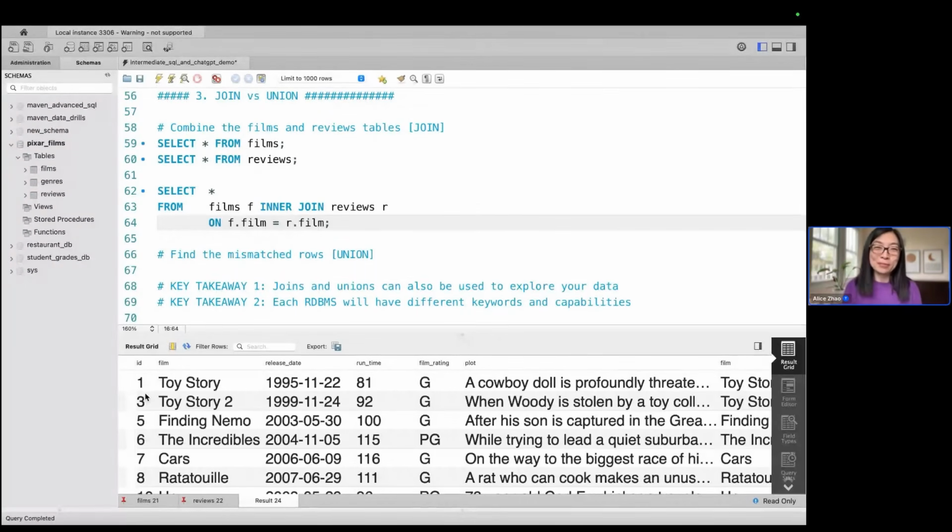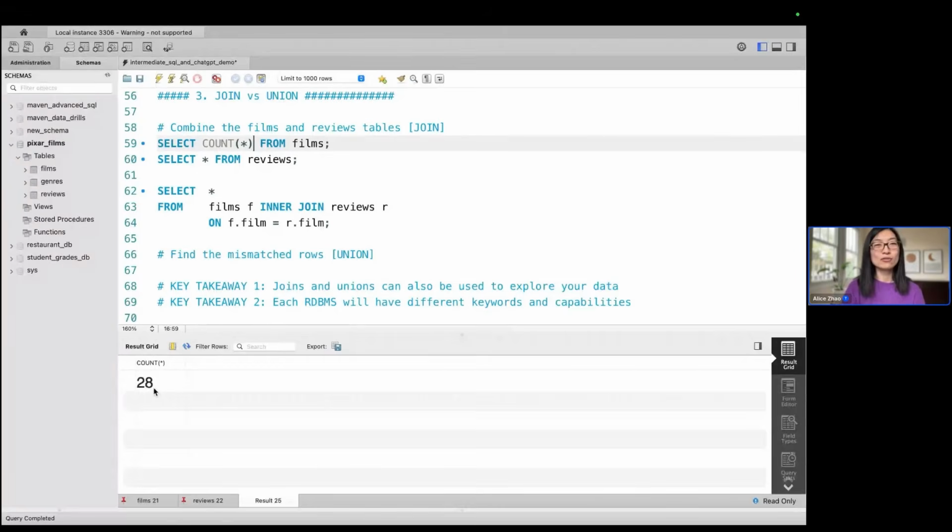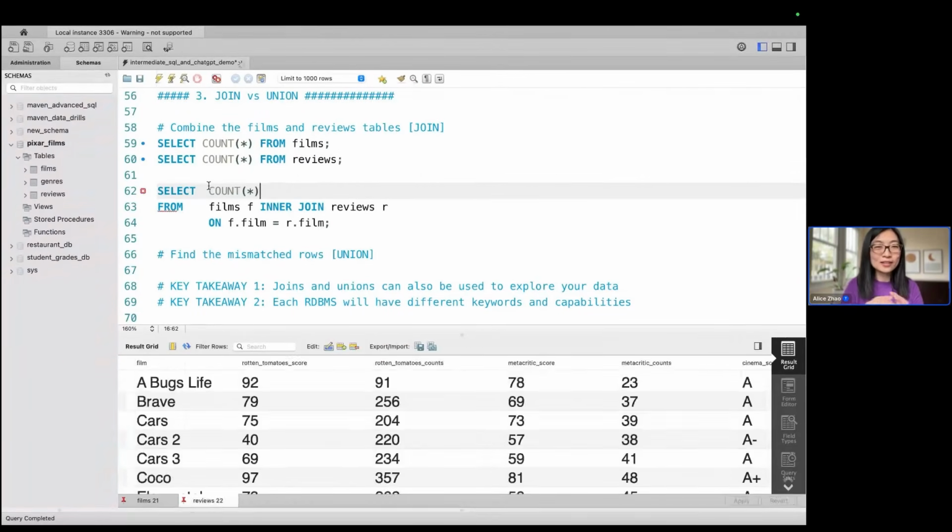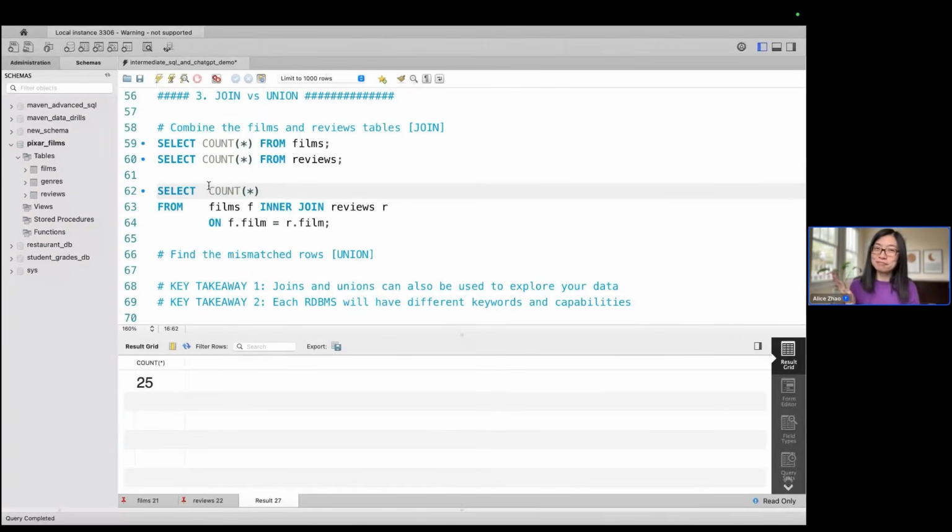So what is happening? Let's take a look at our original film table again. I'm going to do a count, and you can see there are 28 films here. If I do a count of reviews, again, there are 28 films. But then if I do a count here, there's only 25. There is something wrong here. So how do we figure out what's wrong?